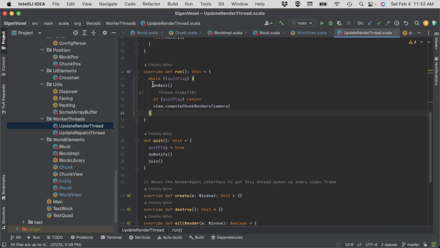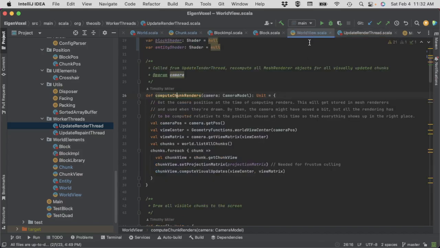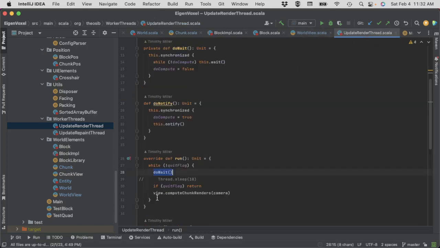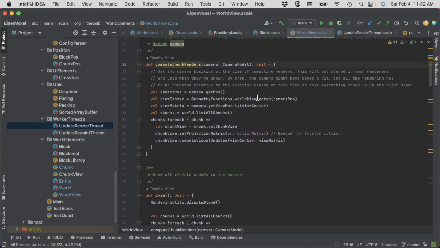This thing's actually woken up once per frame, right? If the time to render a frame is long, so you're getting visual lag, then the wake up will occur less frequently. So there is some loose synchronization between the video thread and this thread, because it calls notify whenever it's time to look for visual changes of the world. Okay, so then this thing gets called. That's compute chunk renders, and it gets some geometry information.